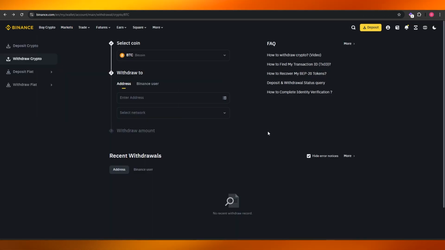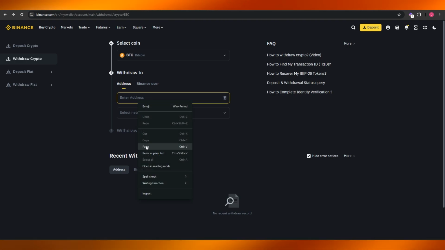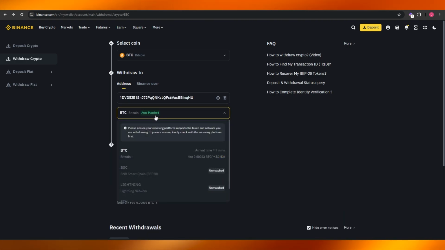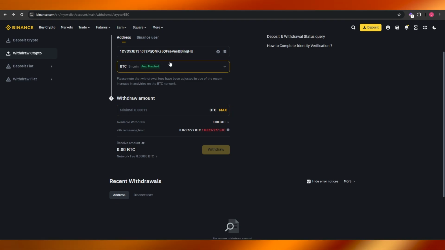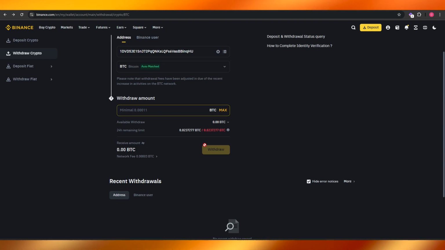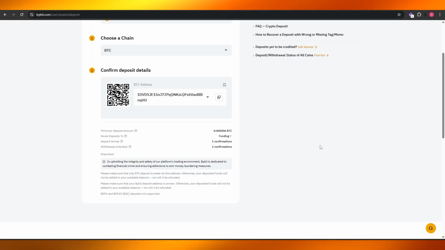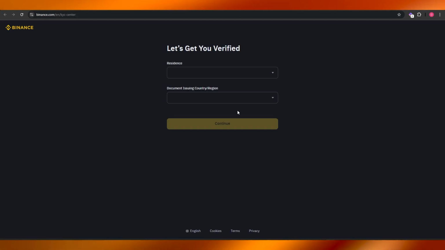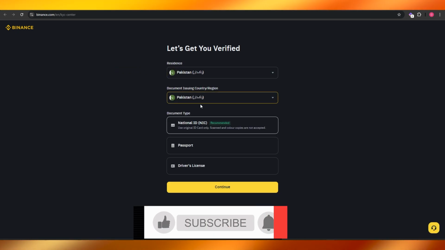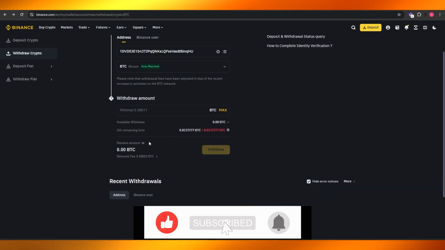You just copy it and you just come over here, you paste it, you select the BTC, it's already detected it, and then you enter the amount, and then you click on withdraw, and boom, it's going to transfer it. So there you have it. That's how you do it. That's how you transfer between Binance and Binance. Exactly the same thing. I just haven't verified my account yet, so that's fine. But that's how you do it.